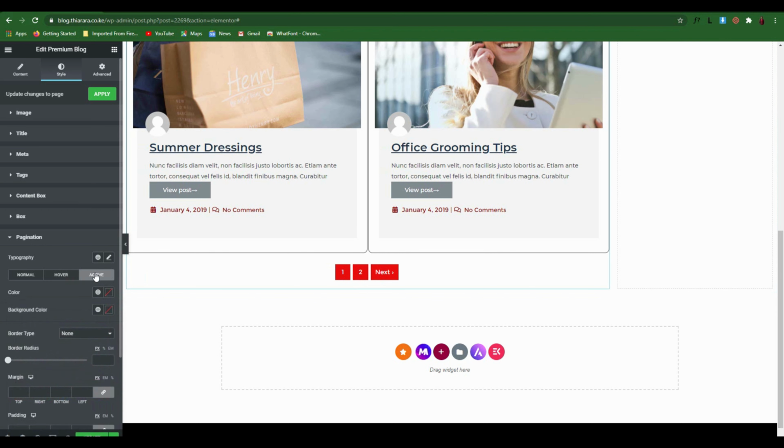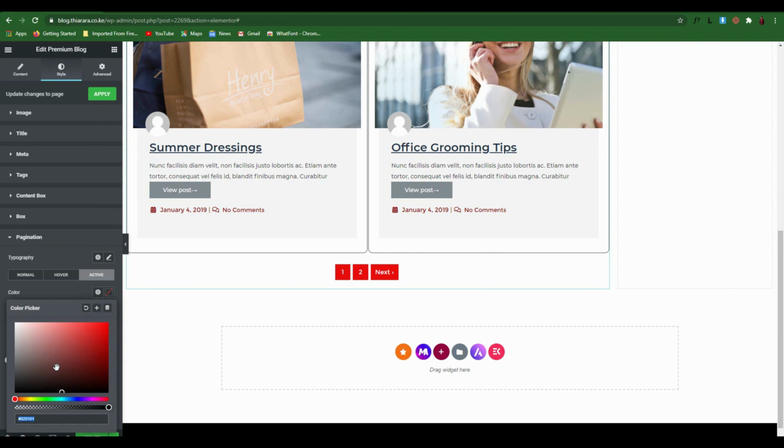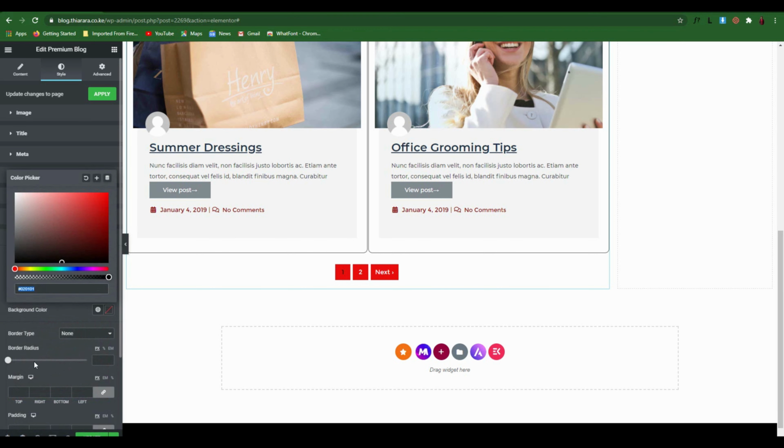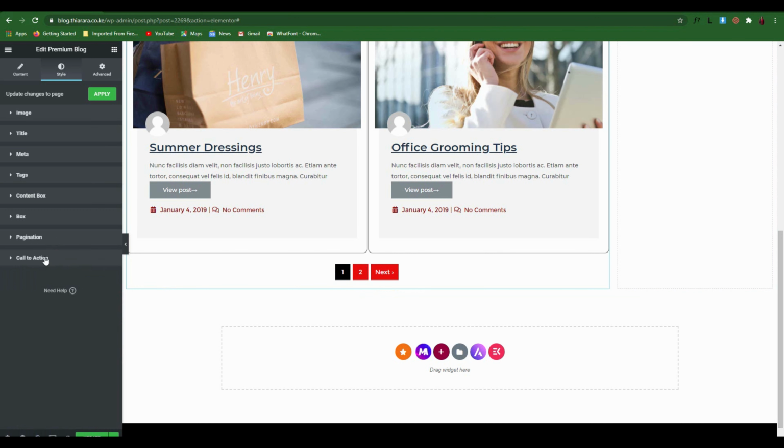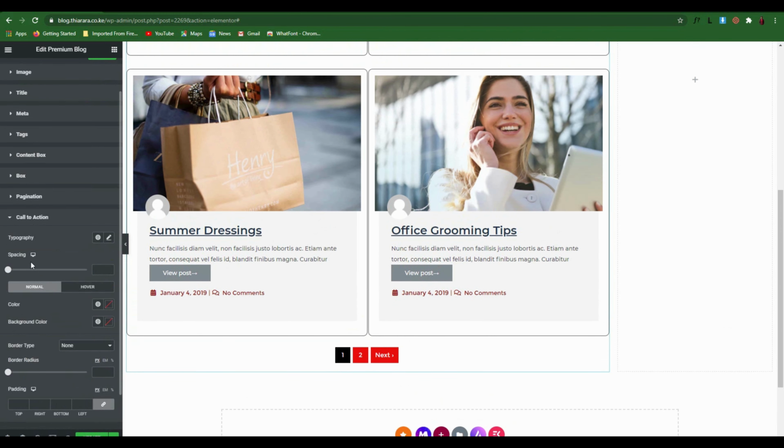And I select the active. For the active, let the background be black and the text be white. Yeah, you see, this is the active one for now. If it goes to number 2, the background will turn black and the text will turn white. From there, now you have call to action button. We don't have call to action for now.